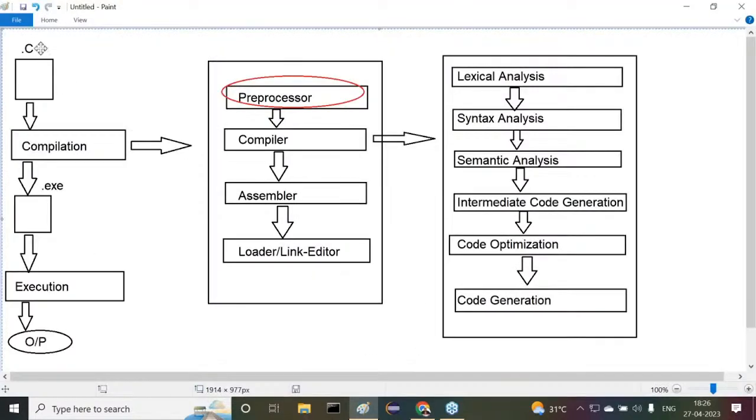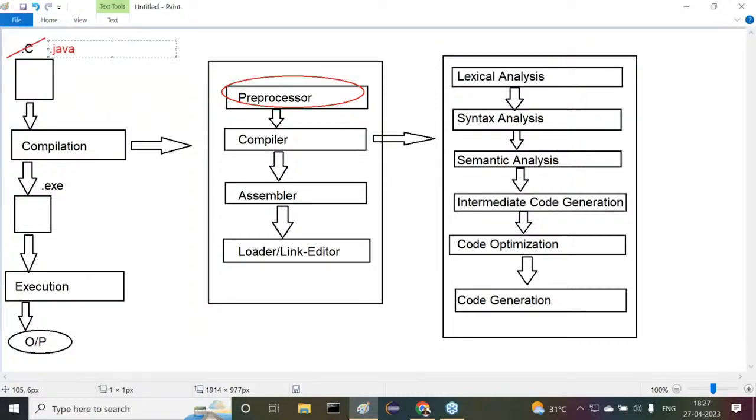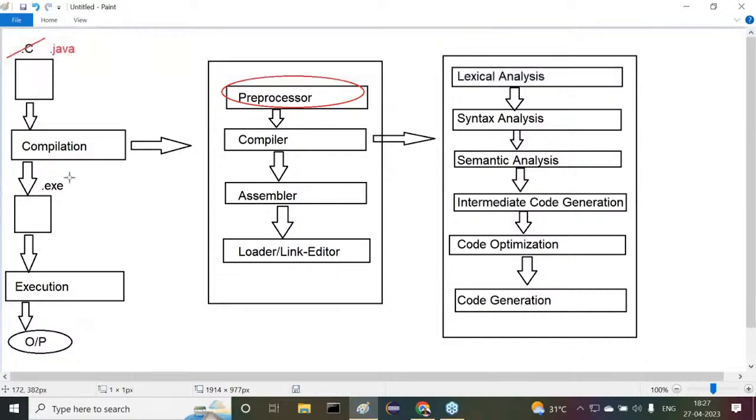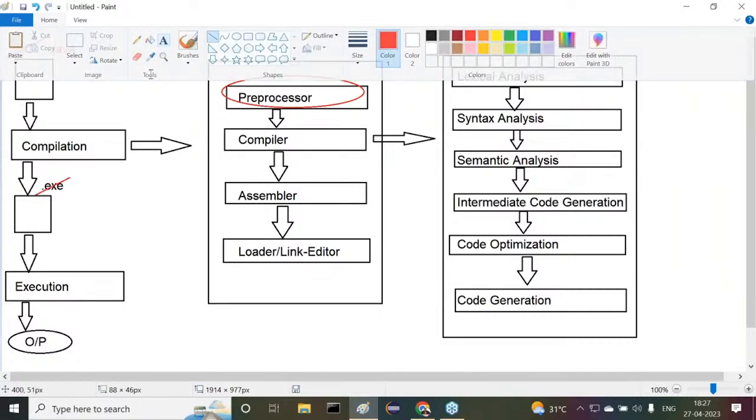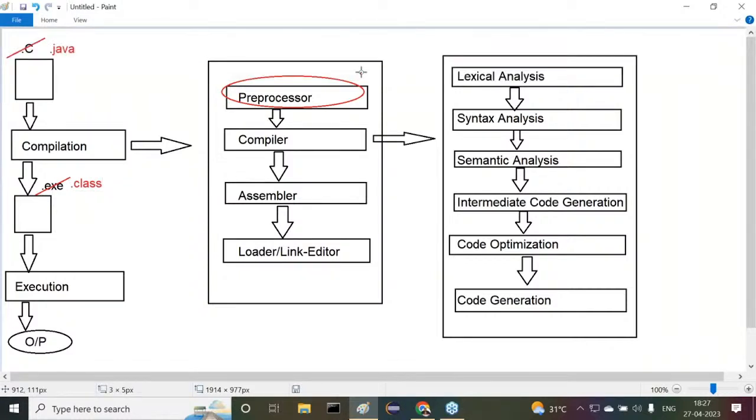Now, whatever diagram we prepared, this diagram is purely in C, and I want to convert it into Java. Here .c is available; in place of .c, we get .java. In the case of C, after compilation, we get an .exe file. But in Java, in place of .exe, we get .class files. In Java, there are only two types of files: before compilation, .java, and after compilation, .class files. In the case of Java, the preprocessor is not available, but the remaining content is the same.